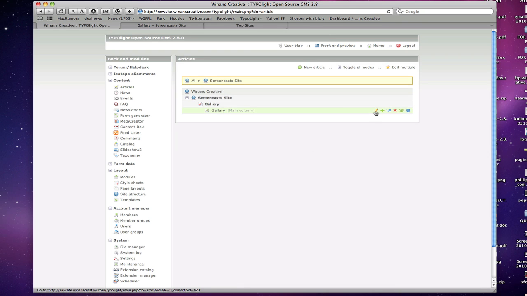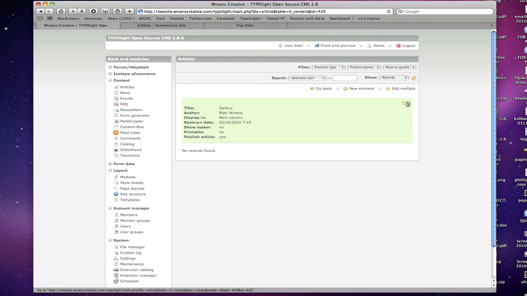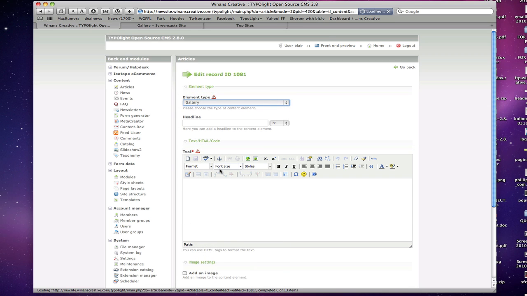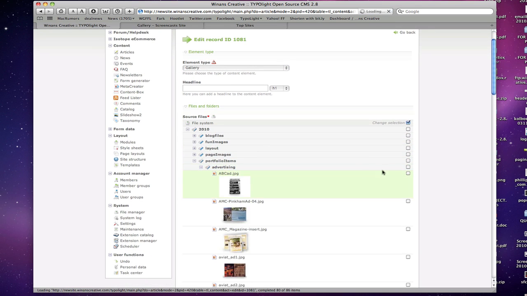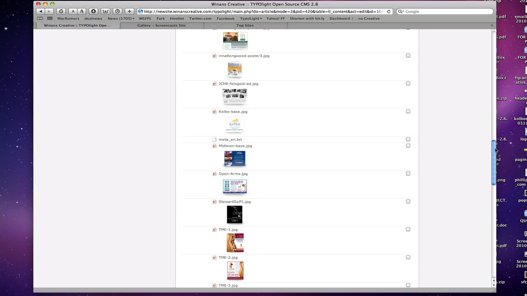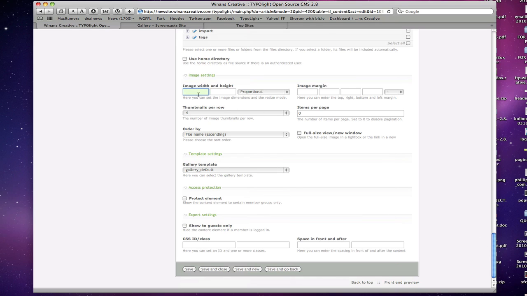So let's go and add our content element to the page. We're going to select gallery. Then we're going to come down here, select our advertising folder. If you scan down, you can see our meta English text file is included there. Let's constrain some image widths and heights and set some general settings on those. And for the order by setting, you see here we can choose our meta file as the sorting option for that. So let's go ahead and save and close.